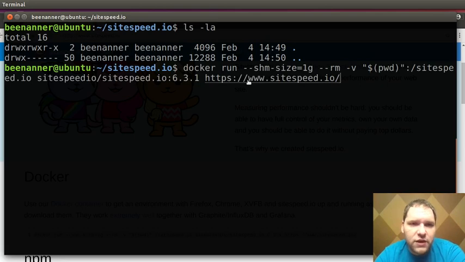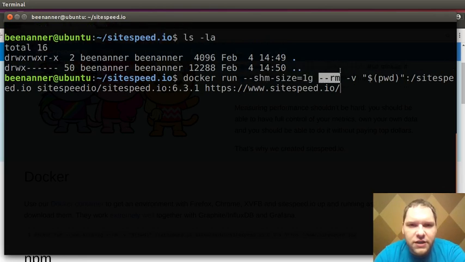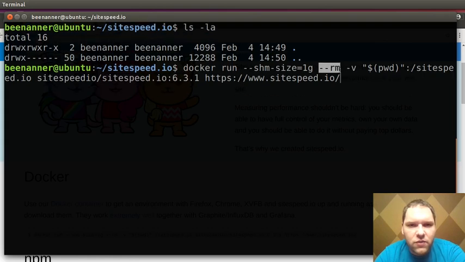A few things with the Docker run command is we need to pass over a few options. The first one is a shared memory size. So Chrome heavily uses memory, and we're going to need to increase that so that Chrome does not time out or run out of memory. The next option is an rm command. So what we want to do is after the Docker run command is finished, we want to go ahead and clean up those containers and anything that was created by that Docker run command.